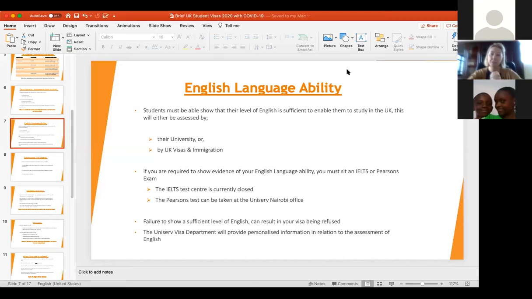So one of those extra elements is your English language ability. You must be able to show the visa officer that your English is at a sufficient level to enable you to follow a course of study in the UK. And whether you need to sit a separate English test for your visa application is dependent on which university you choose to study at and what level you're studying at.